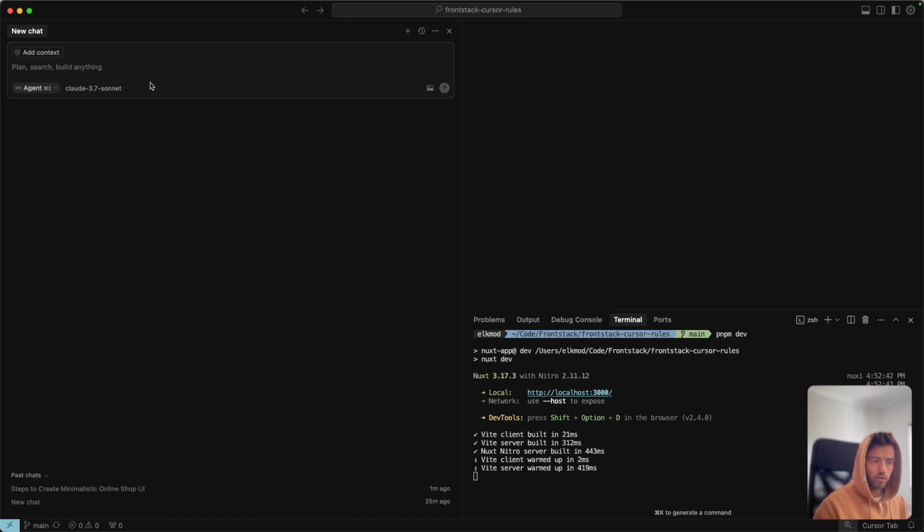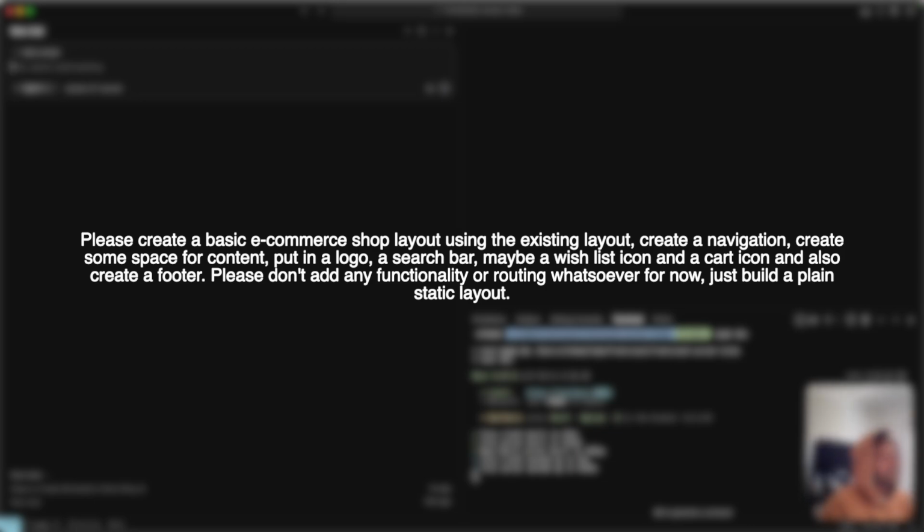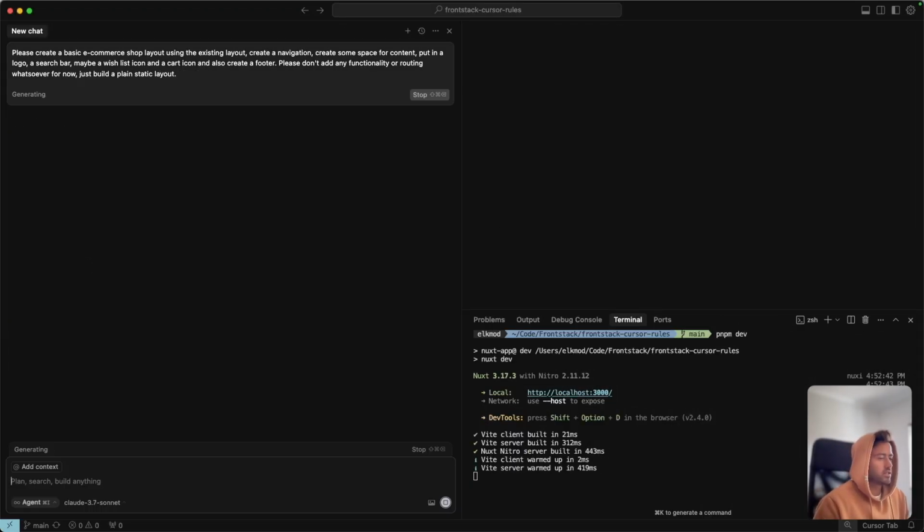So we're going to start with just setting up a very simple layout. Please create a basic e-commerce shop layout using the existing layout. Create a navigation, create some space for content, put in a logo, a search bar, maybe a wish list icon and a cart icon, and also create a footer. And please don't add any functionality or routing whatsoever for now, just build a plain static layout. So let's just hit enter and see what it cooks.